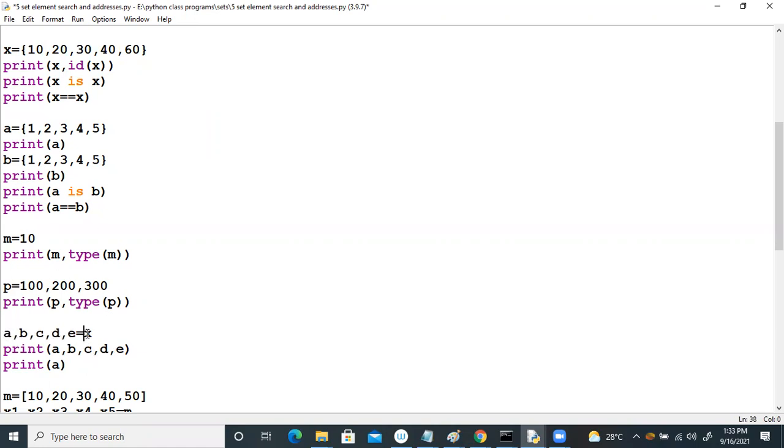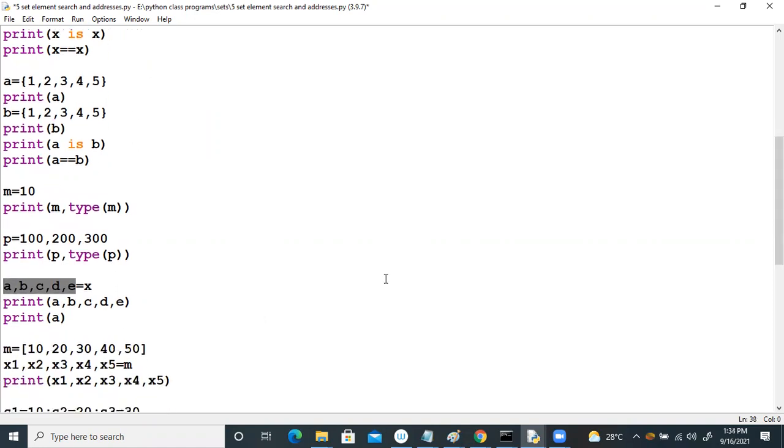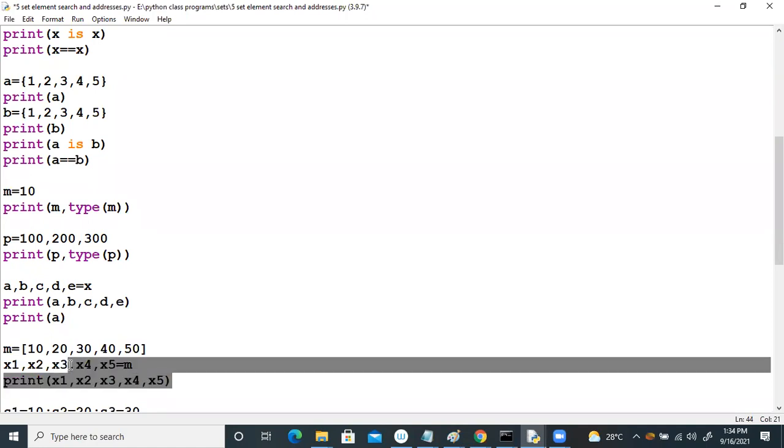Five values of X I'm assigning to these 5 variables, right? But if you observe this next example, a list of five values, M equal to 5 values. I'm assigning 5 values to 5 variables. What is X1 value? Now we can say it's 10, right? X2 value 20, X3 30, X4 40, X5 50. Understood, right? Now take this.